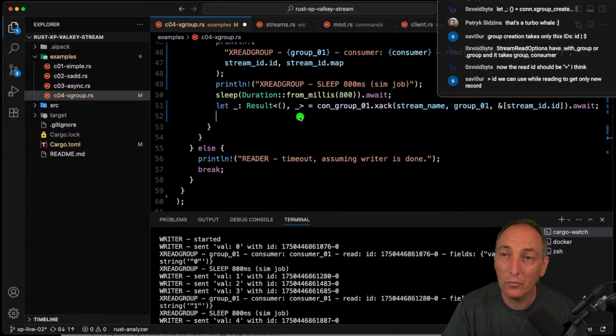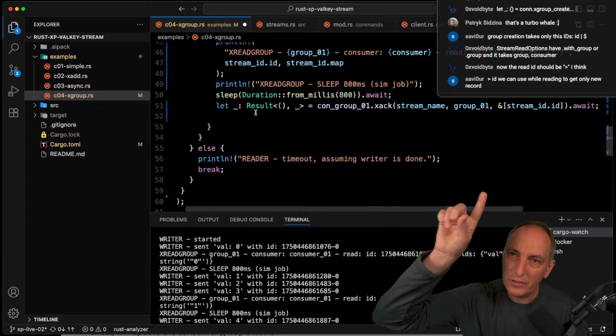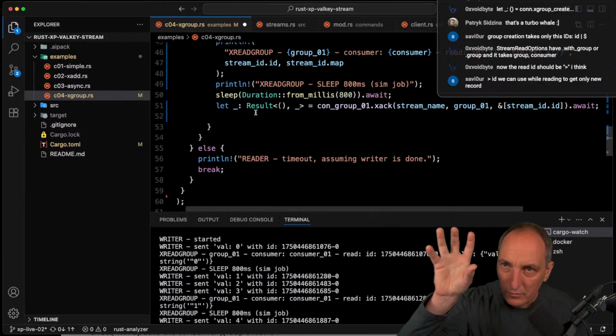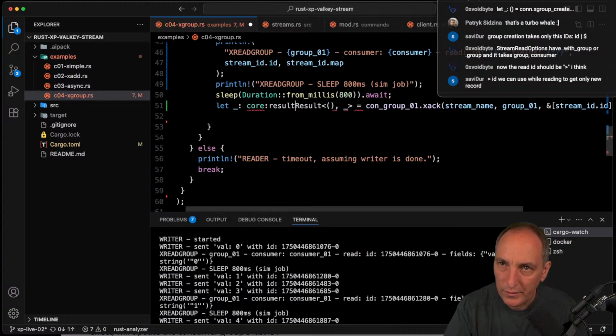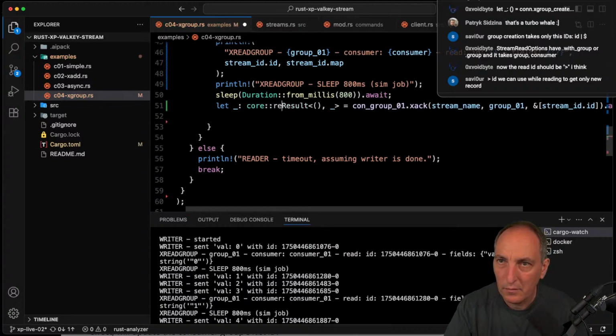Okay, because I don't know what the type is here, and so it can infer the error type. It cannot infer that. That in my code wouldn't work because usually I have the result type to my thing. So I will need to do a core result. Oh my God, result. Yeah, but this one is good.